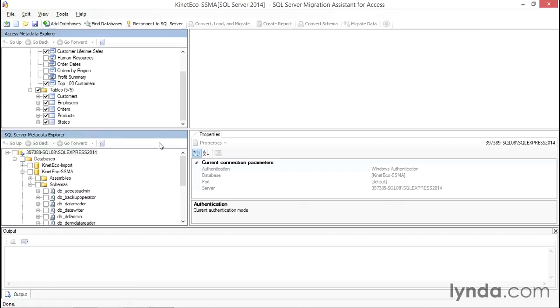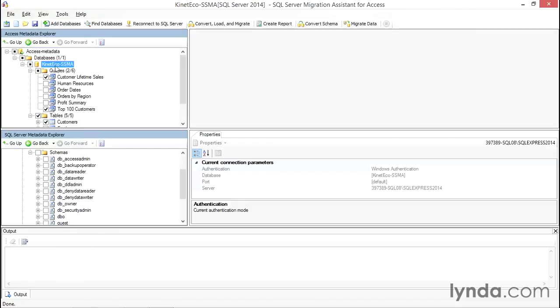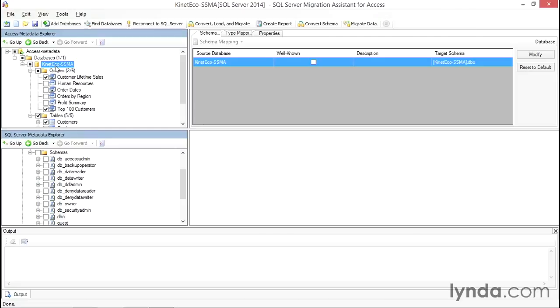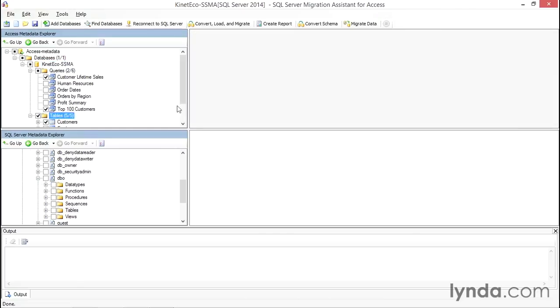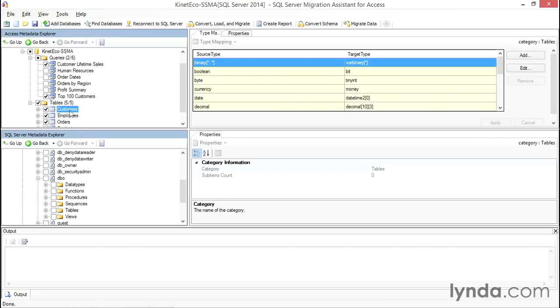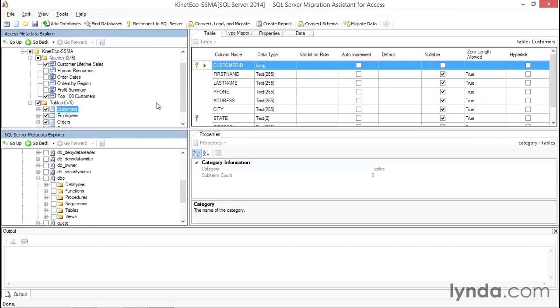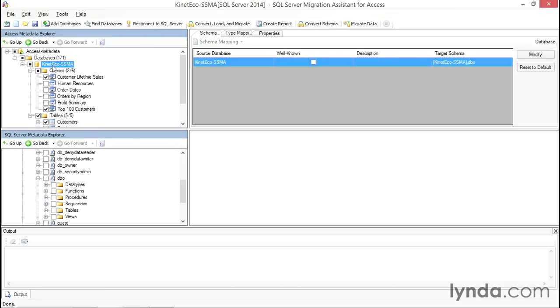In order to do that, what I'm going to do is come up here in my Access Metadata Explorer, and I'm going to click on the Kinetico-SSMA database file here. Now, if I wanted to run the report against just a single object, I can select, for instance, just the tables here, or I can select a specific table and just see a report for that. In this case, I want the report to cover the entire database, so I'll go up here and select Kinetico-SSMA, and then on the toolbar, I'll come over here and press the Create Report button.